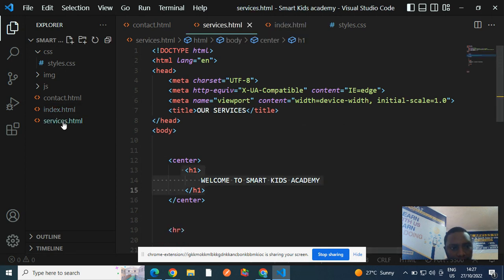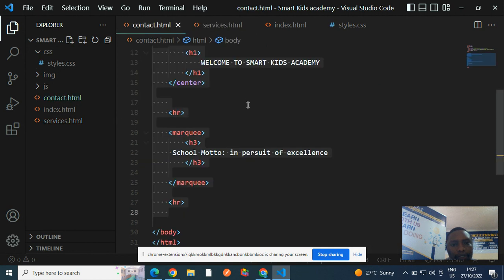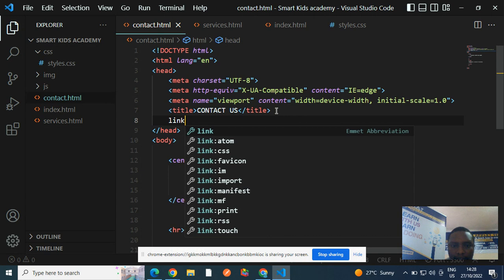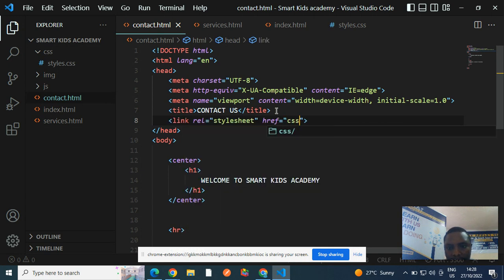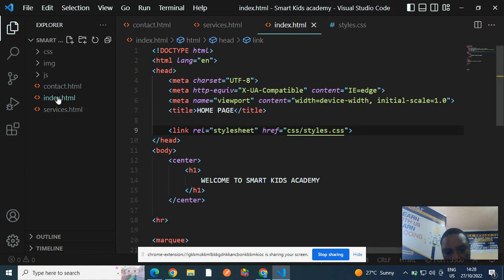I'll go now to the services page, somewhere in between the title, I'll type link, enter, then CSS folder slash styles, enter. Then again to contact, I do the same, somewhere in between the head tag, I'll type link tag, enter, then CSS slash styles, enter. So I have instructed my different HTML files where they will be getting the styling from. So right to the point.